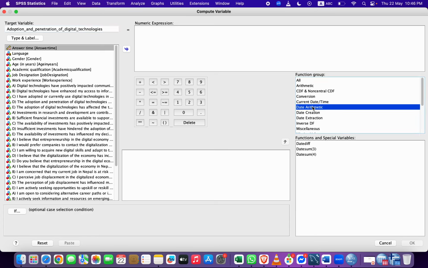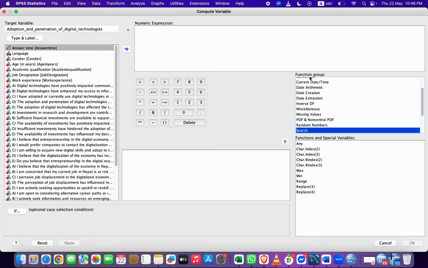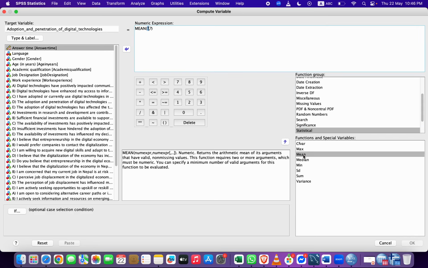Then here I want to calculate the mean value. Mean value means average value. In the function group I have to search for statistical. You can check it: statistical, then select the mean, meaning average.